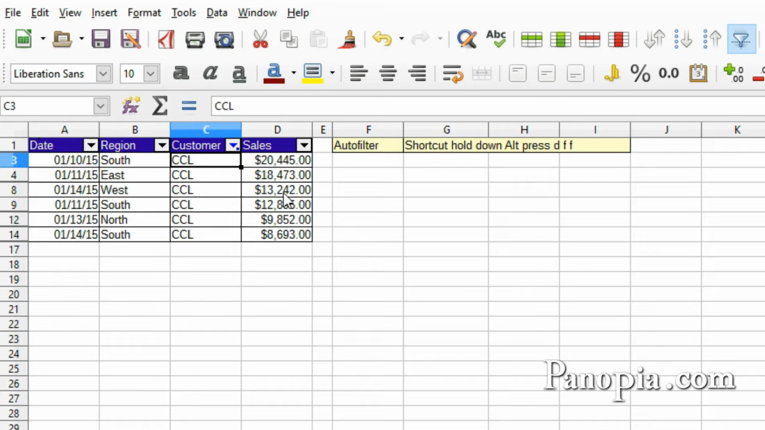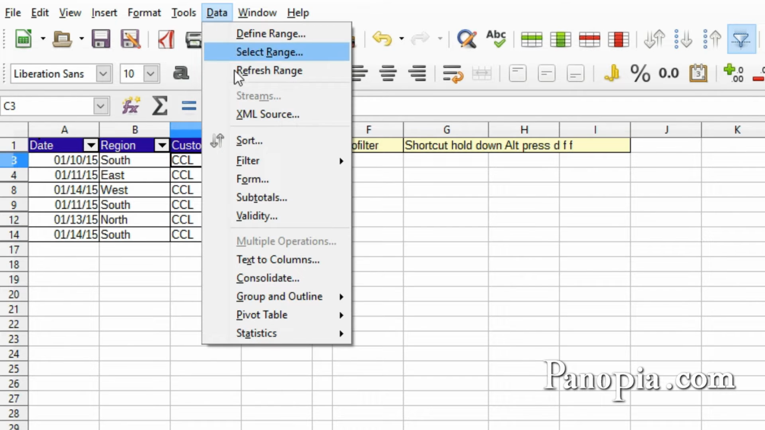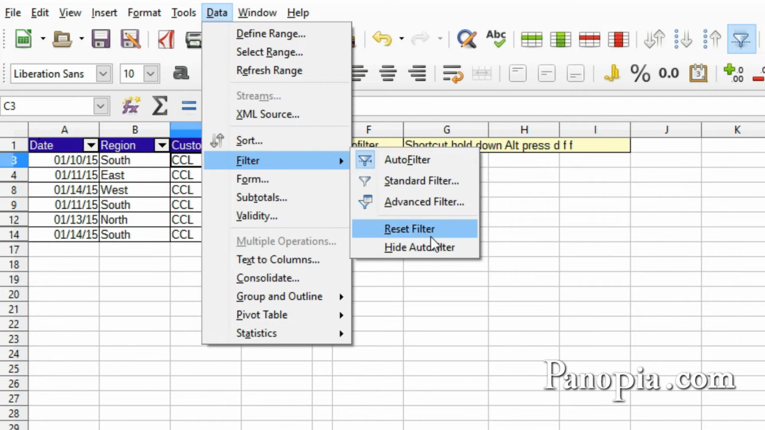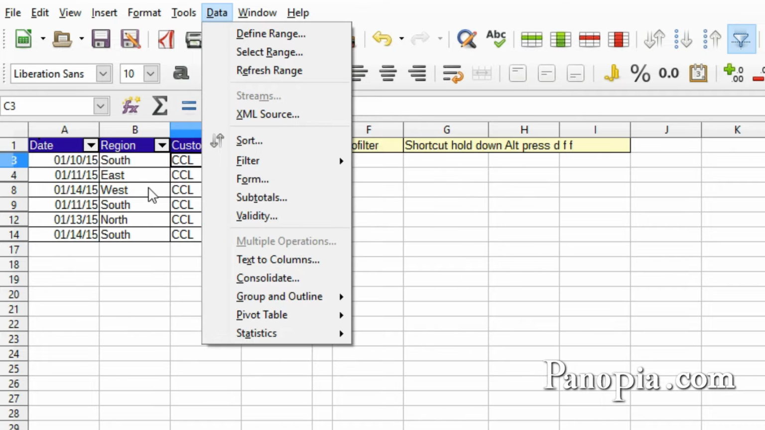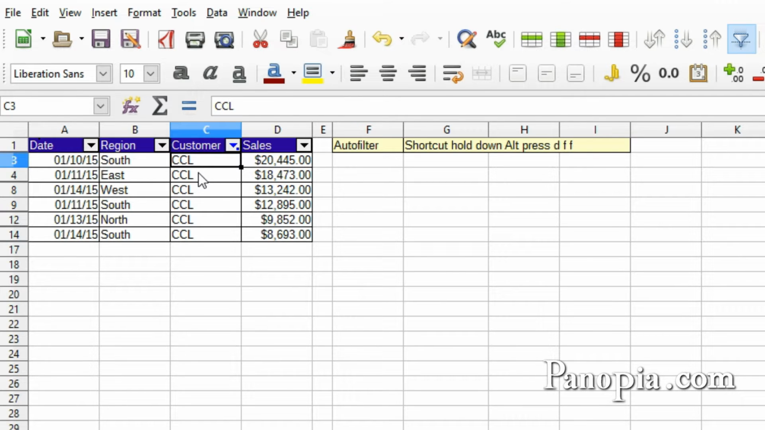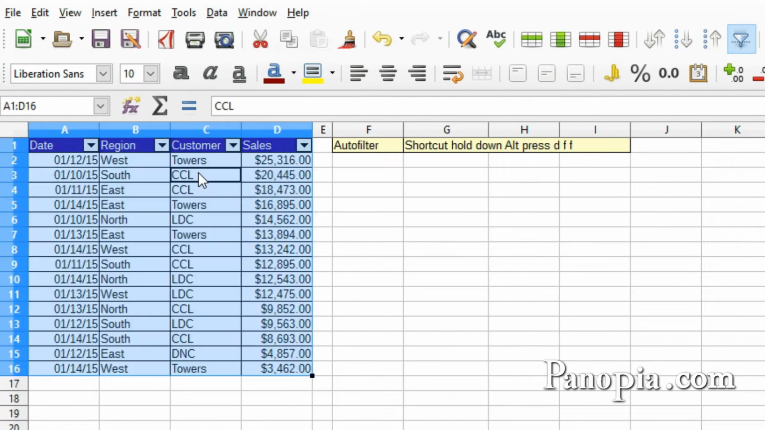To reset the autoFilter, open the data menu, choose Filter, then Reset Filter. Or a quicker way with the shortcut keys, hold down Alt, press DFR.